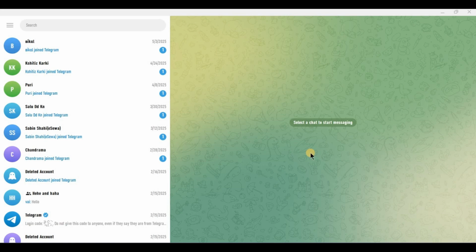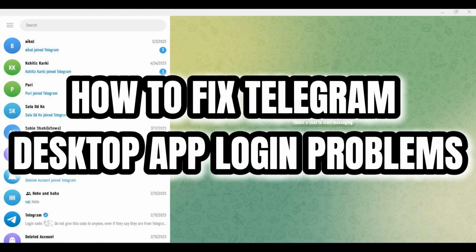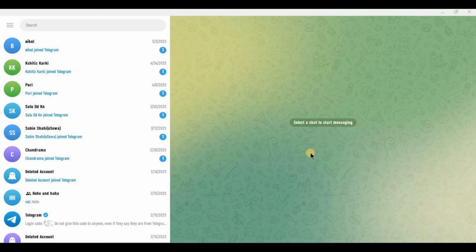How to fix Telegram desktop app login problems. Having trouble logging into Telegram desktop? First, verify you are entering the correct phone number with country code.